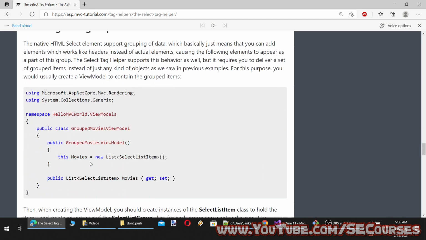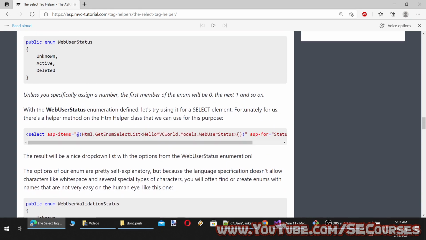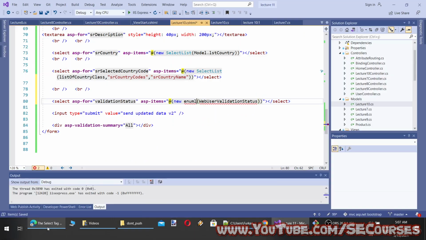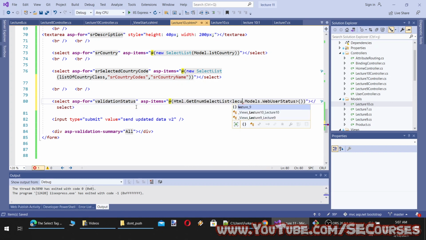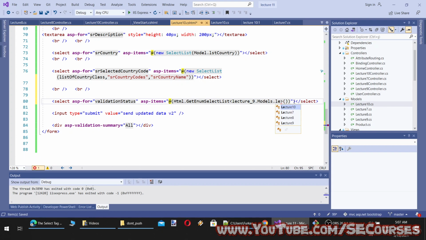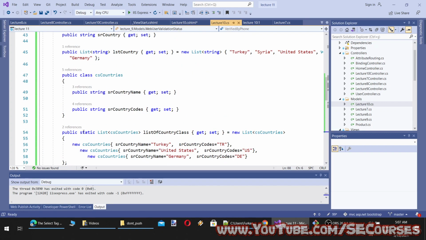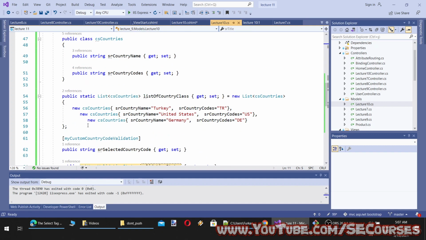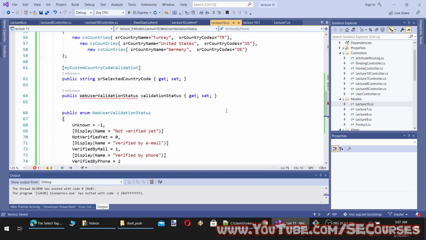Let's see the tutorial. Yeah, Html.GetEnumSelectList, I see. So this is a little bit different. It is like Html.GetEnumSelectList, in our case lecture 9 dot models dot lecture 10 dot, no, it is not available there. I have to put this inside the lecture 10 class, so it will be available.